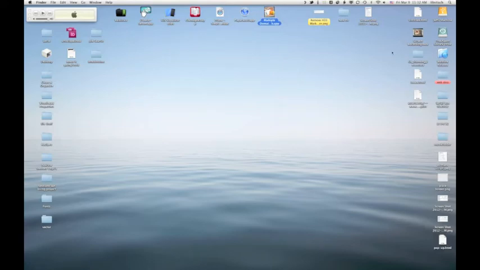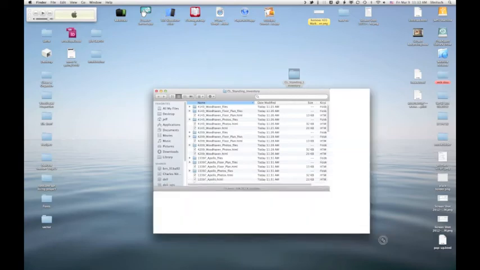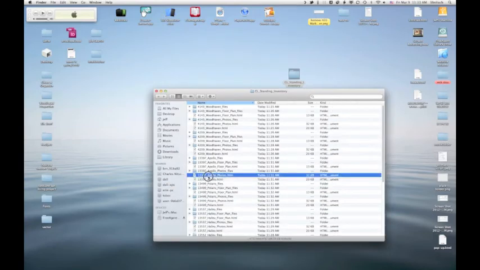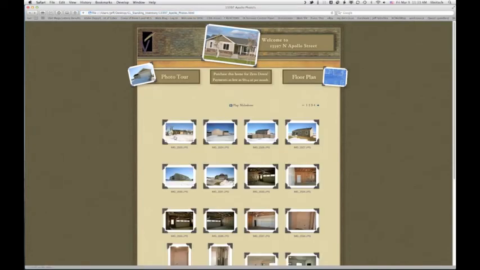And then here on the desktop is that website. If I double click on that folder, here are all those pages in that folder. If I double click on that, that'll open in Safari or whatever your default web browser is. It will load that page.